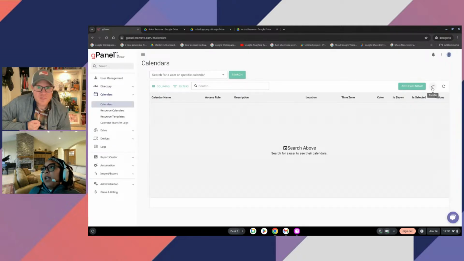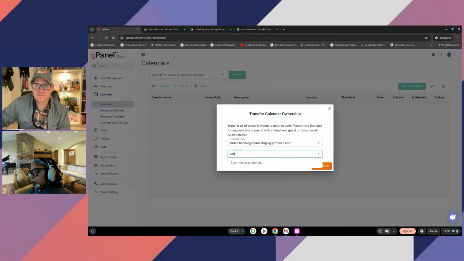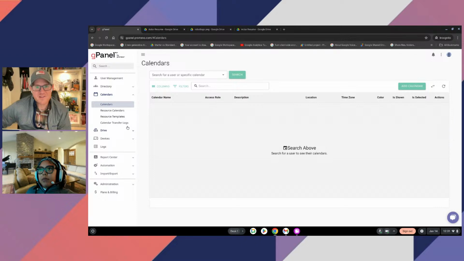Yes. So the calendar transfer option is going to be right here at the top. Let's say I wanted to transfer it from one of my users, Bruce, to Robert. I can transfer it like that. Once that transfer runs, there's also going to be a calendar transfer log. That's going to give you a detailed report of when it was done and so on, so that may be helpful as well. Perfect. And it looks like that indeed answered the question.